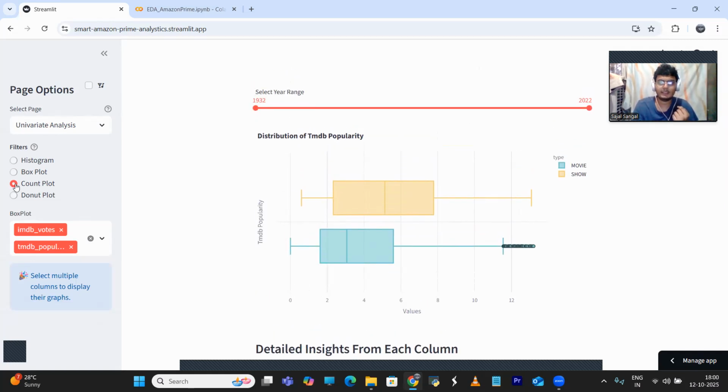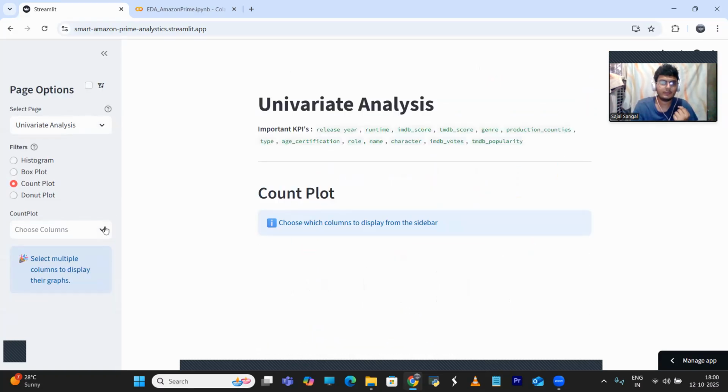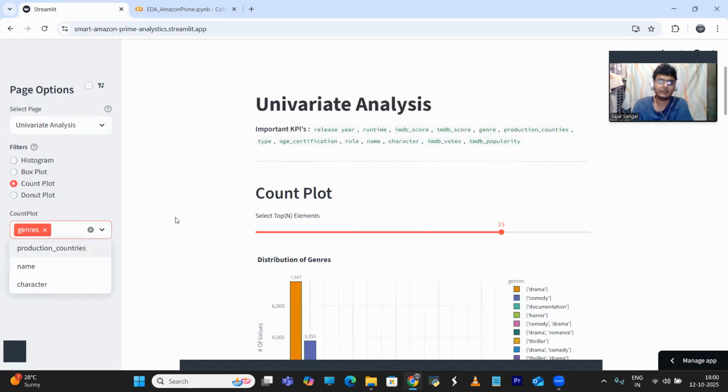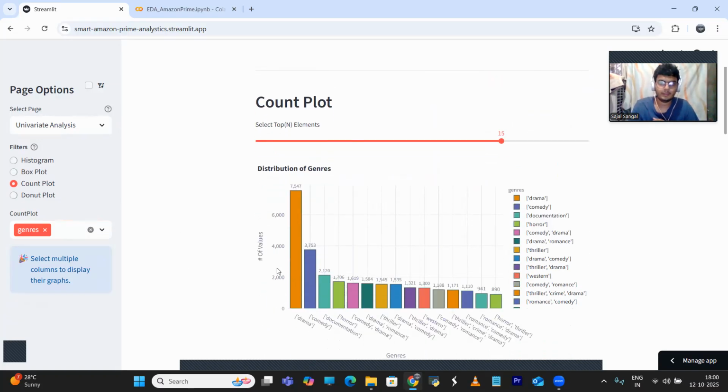Next, we can also check the count plot, which will give us how many times a particular value is coming in a column, how many times a particular category is coming. So we can see drama has the highest number of values. So we can say that most of the movies and shows belong to this drama genre. Then we have the comedy genre.